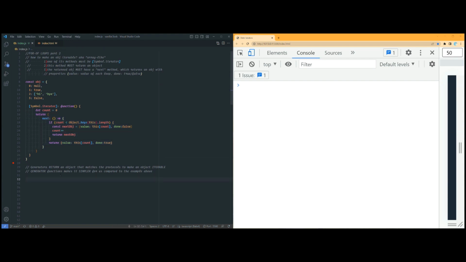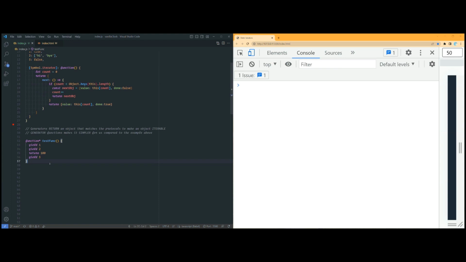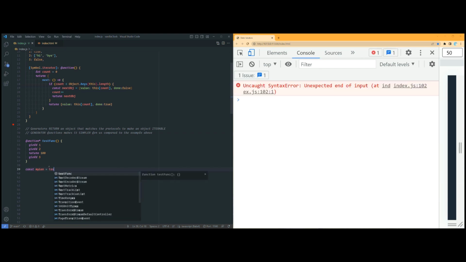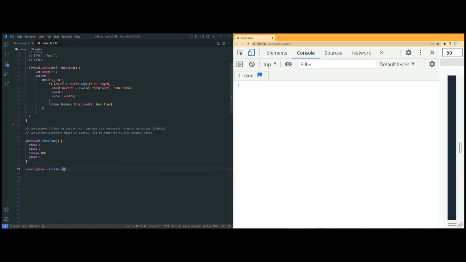So let's define our very first generator. How do we do that? Well, it comes with an asterisk, like this. So function, I will call this testFunc. And then for now, I'm just going to do yield 1, yield 2, and then I will do return 100, and then yield 3. All right. So now with generators, you need to put the function in a variable. So I will do const myGen, for generator, is equal to calling testFunc.